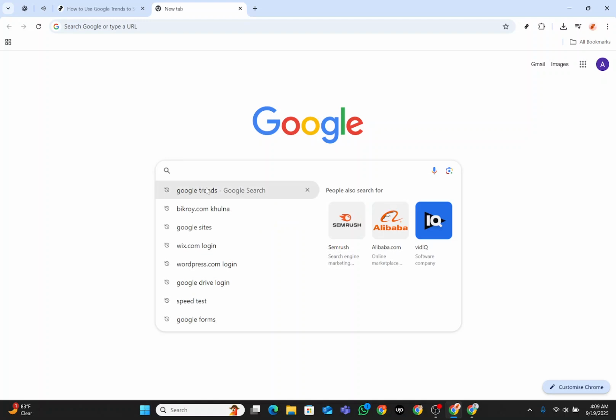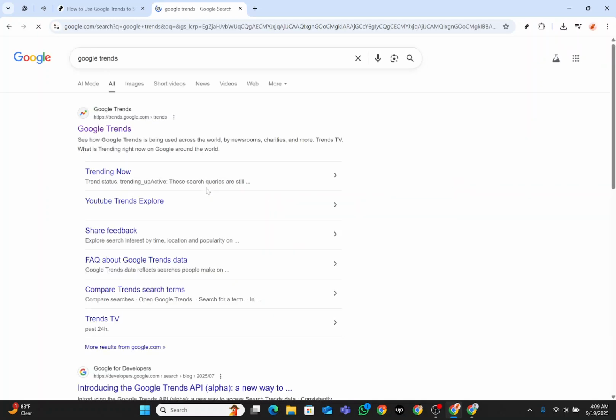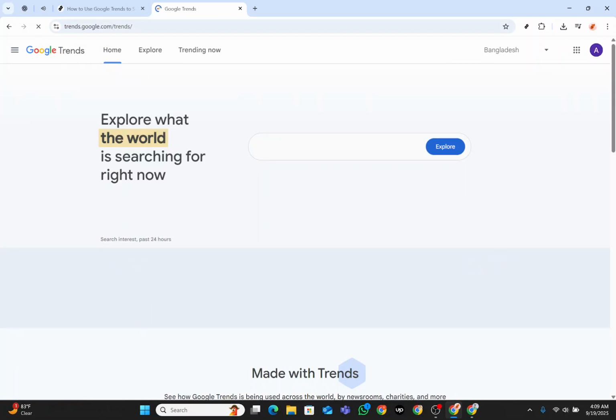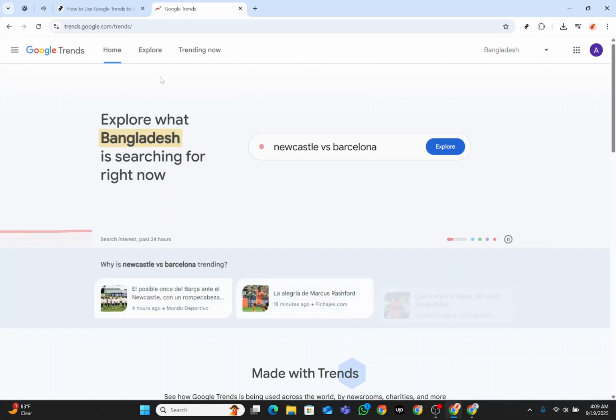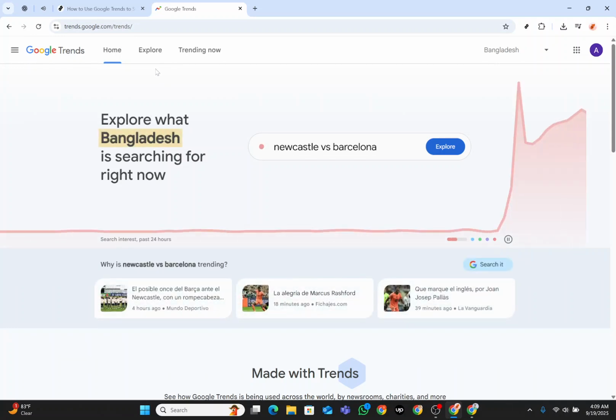To start, open your web browser and navigate to Google Trends. You can do this simply by searching for Google Trends on any search engine. Once you're there, click on the first link you see, which should direct you straight to the Google Trends homepage. This platform is a treasure trove of data that can help you understand what people are searching for online.